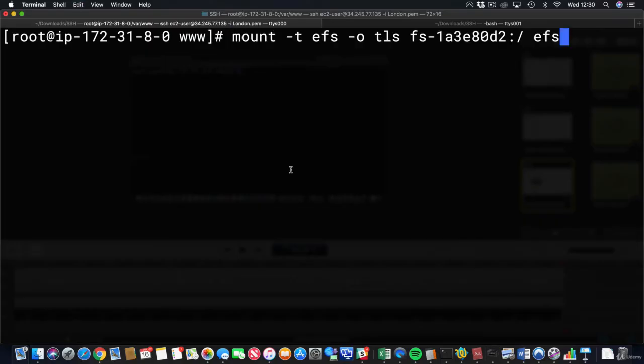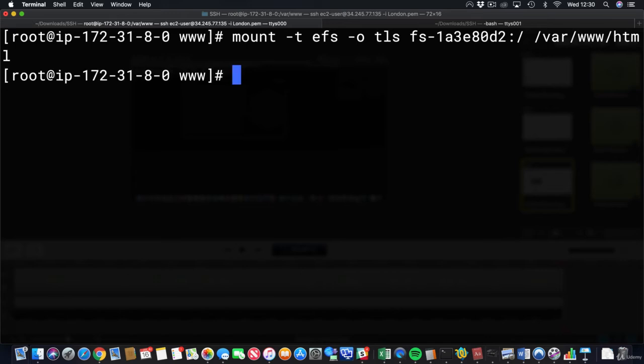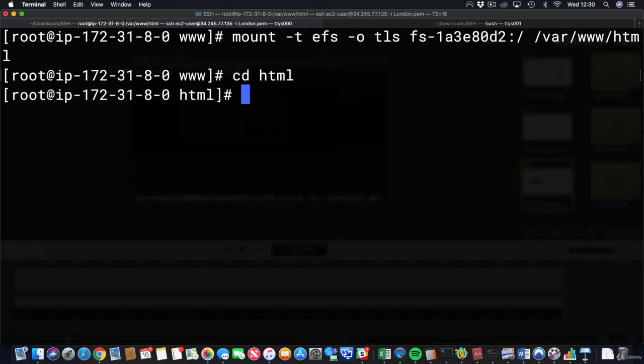I'm going to paste this in here, and I'm just going to remove this efs, and I'm just going to say /var/www/html. And that will then go ahead and mount this. Now it can take a little bit of time, it does pause for a little bit, but there you go, it has been done. So if we go into our HTML directory and type ls, there's nothing in here right now.